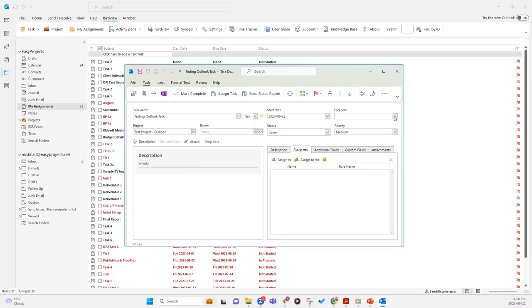What is the start date? Let's set an end date of 25th of August. Status is open, or you can select in progress. Priority, as always, whatever you have set up in the system, the Outlook plugin will pick that priority up here. You can add a description. Simply click on here.